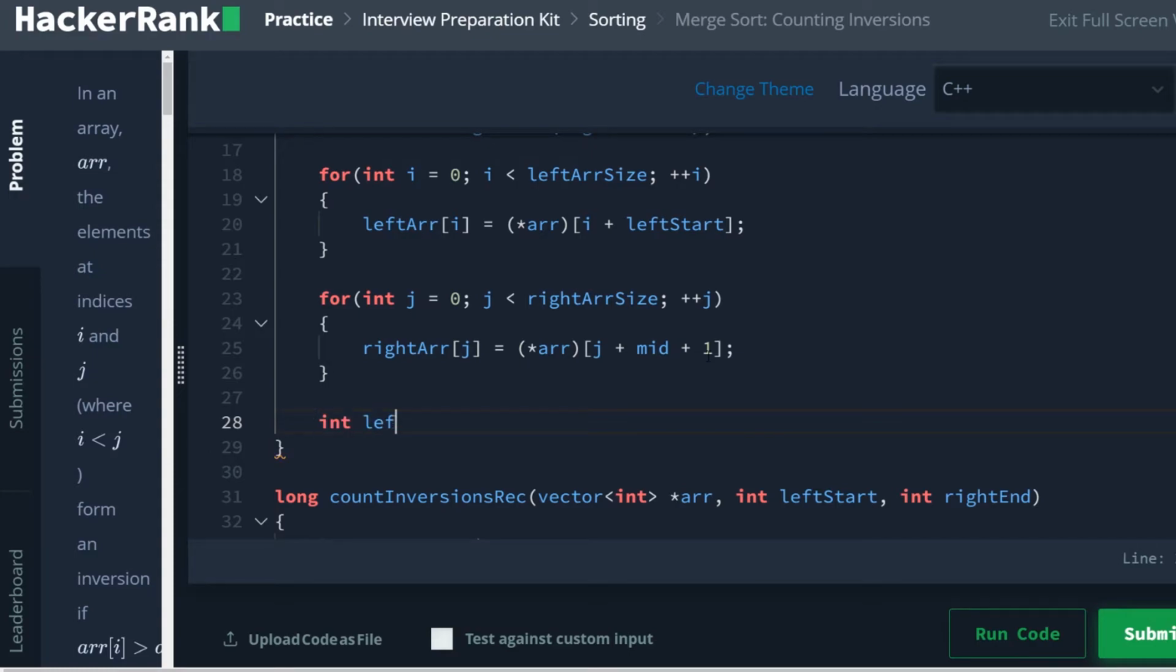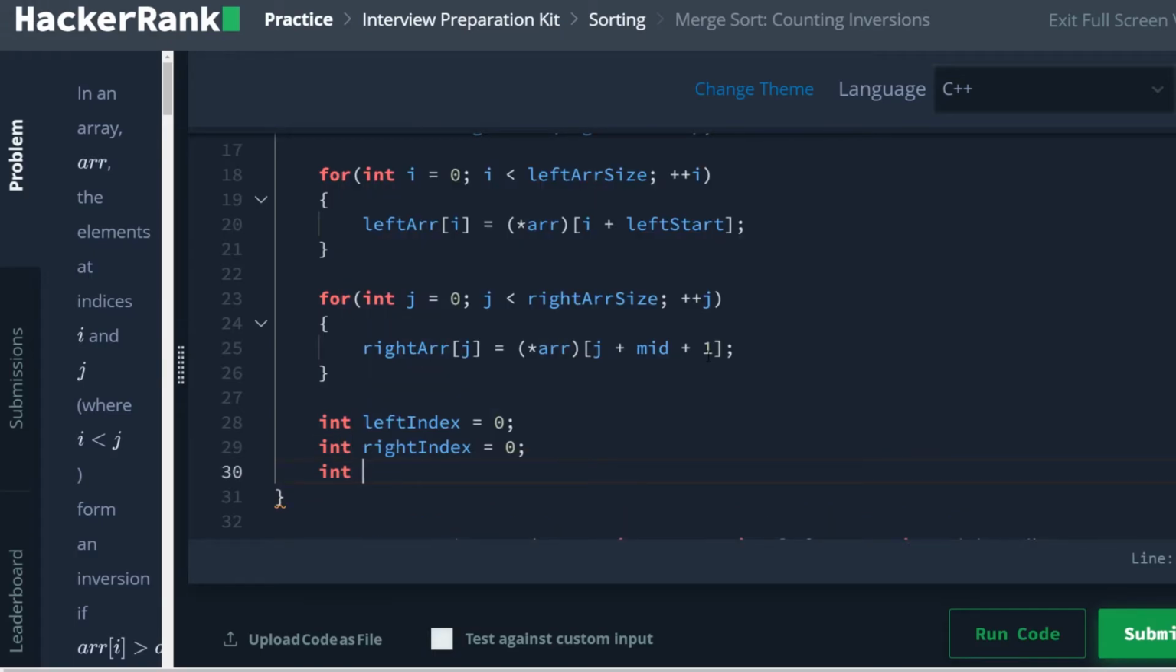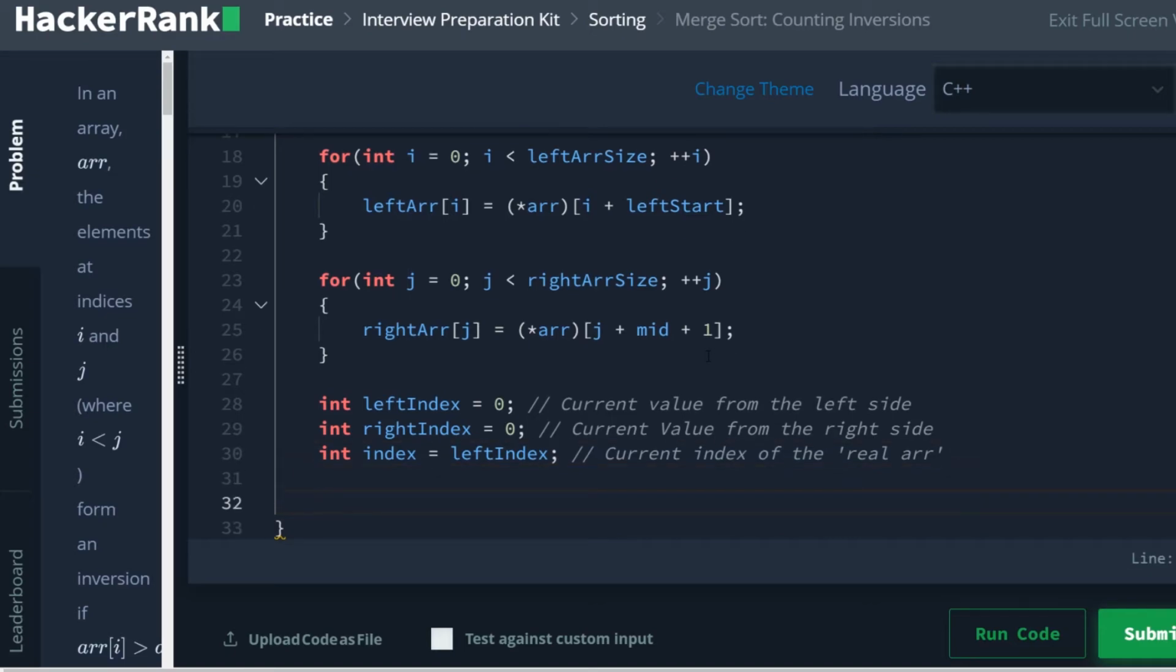We're going to initialize some values here because we're going to create a while loop. So we're going to have a left index is equal to 0. A right index is also equal to 0. We're going to create an int index. This is our quote unquote true index, which is going to be starting as our left index. The left index represents the current value from the left side. The right index is the current value from the right side. And then the index is the current index of the real array. So this is the index of where this is going into that vector that we're pointing to for the big vector that we're actually sorting.